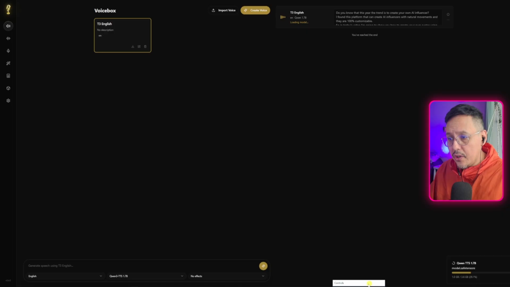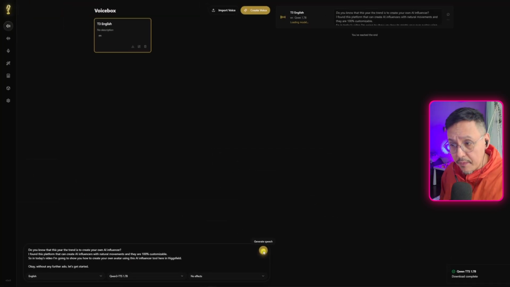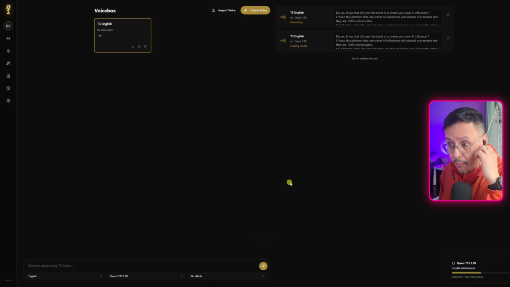This first generation will take a few minutes until it downloads the model first. In this case, I'm using this Kokoro TTS, which is 1.0 billion parameters, and weighs around 11 gigabytes. Once it's cached, subsequent generations are much faster, usually just a few seconds, depending on the length of your prompt.